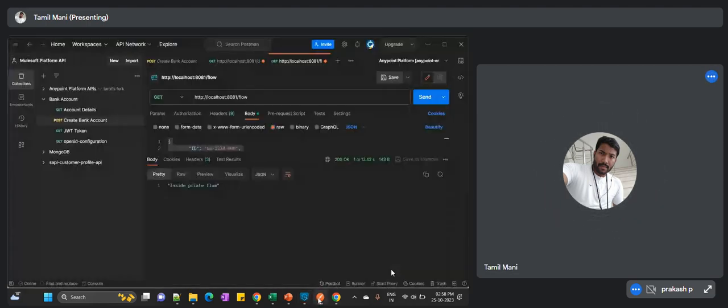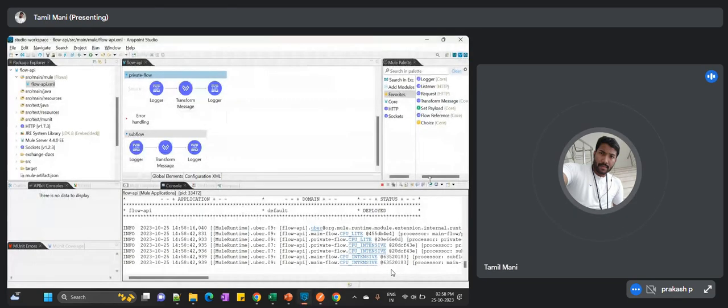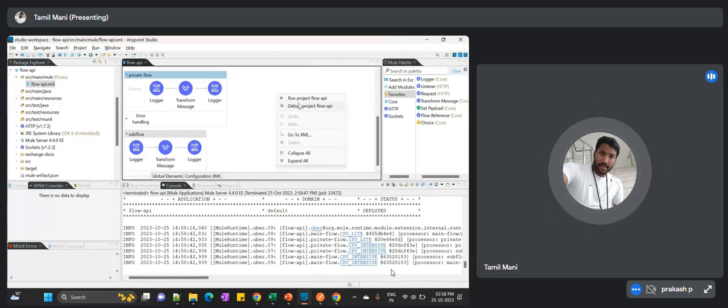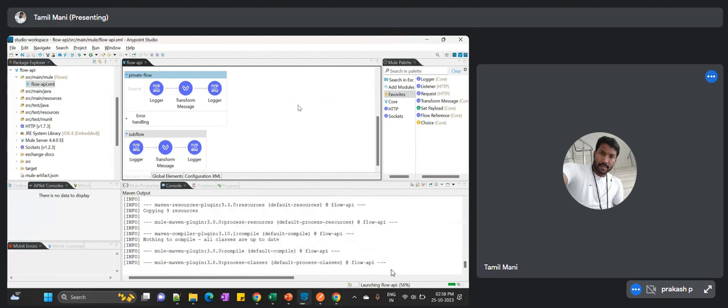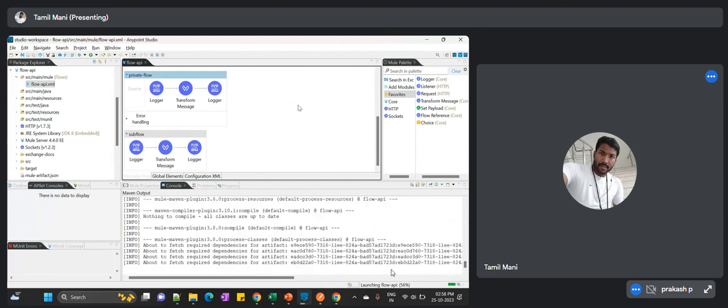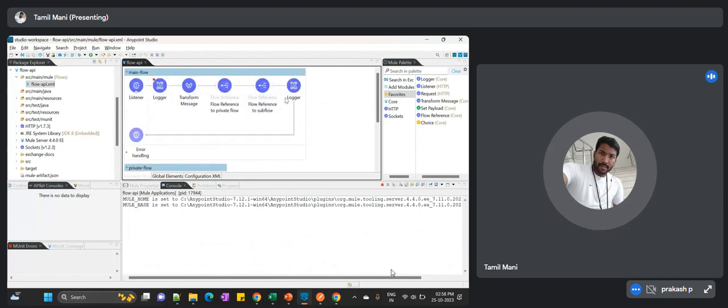Now I click on flow. Oh, I think I have not run it in debug mode. Let me do it in debug mode quickly. Just understand how the control flows from one place to another.